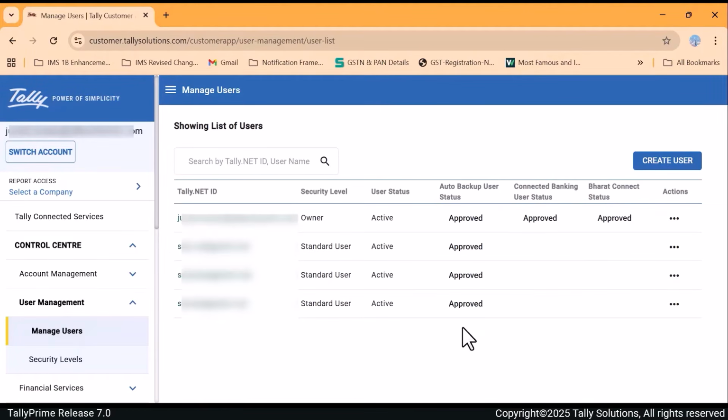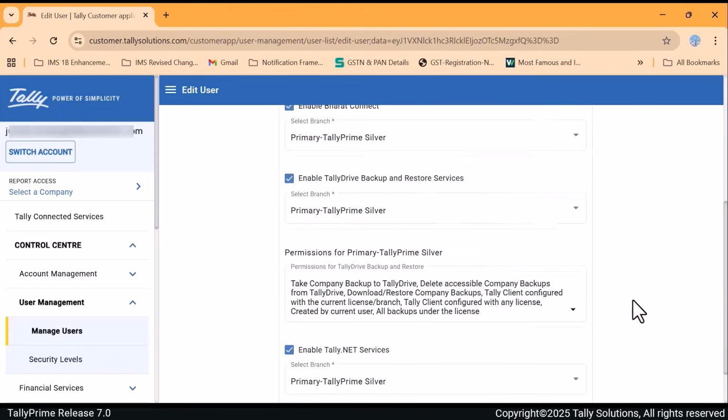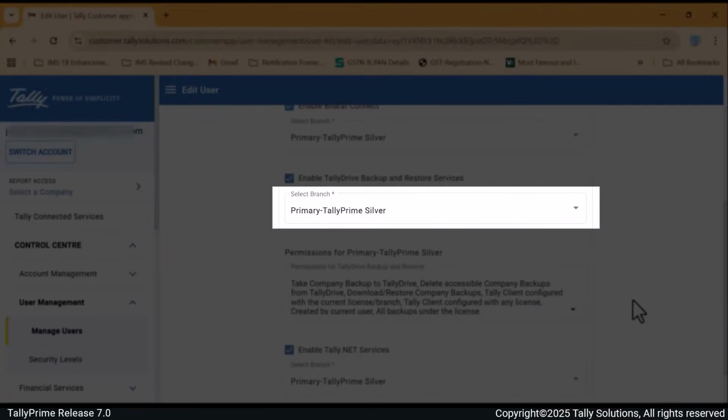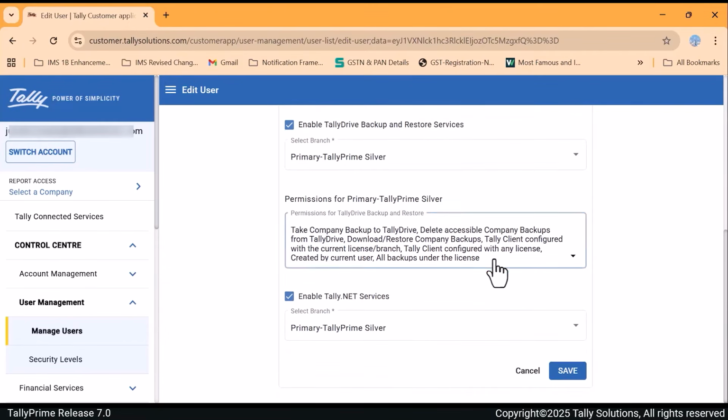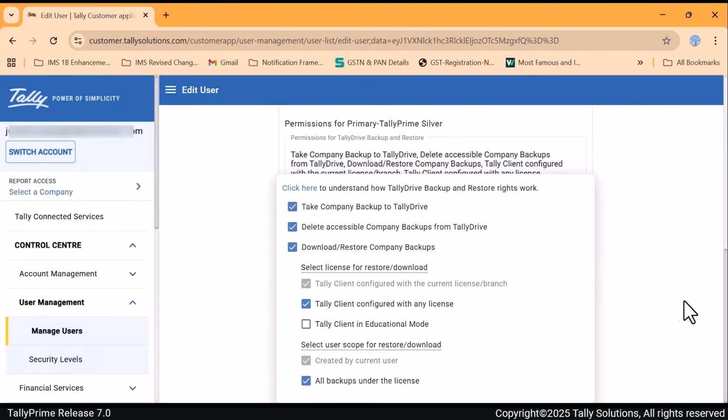Click the Tally.net ID of the user for whom you want to set up the access permissions. Under Permissions for, select the branch. Ensure that TallyDrive services are enabled for that branch. Now, let's see the permissions you can set for TallyDrive services. Certain rights are enabled by default depending on the user type.